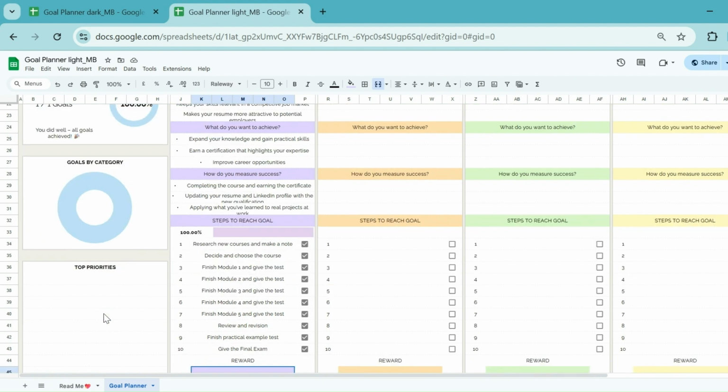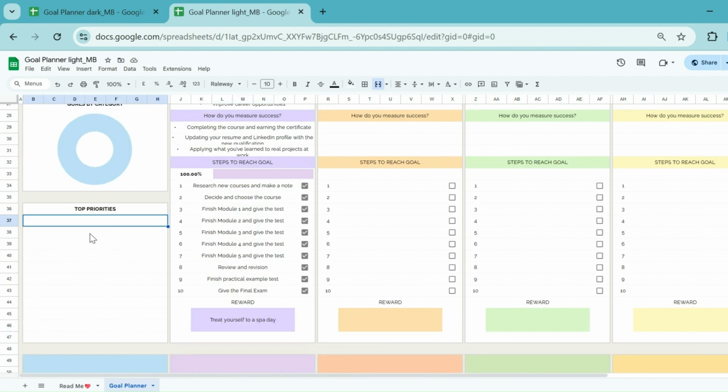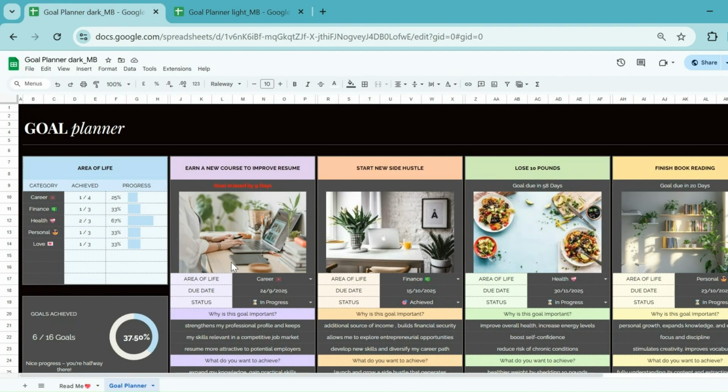Below that is the Top Priority section. This is a flexible area where you can add your priorities, notes, or anything related to your goals. Use this section freely to keep track of your important tasks and reminders. And that's your complete walkthrough of the Goal Planner.